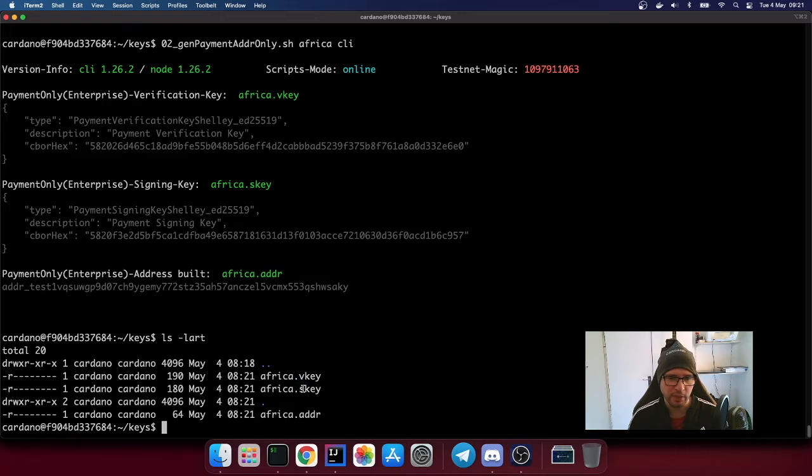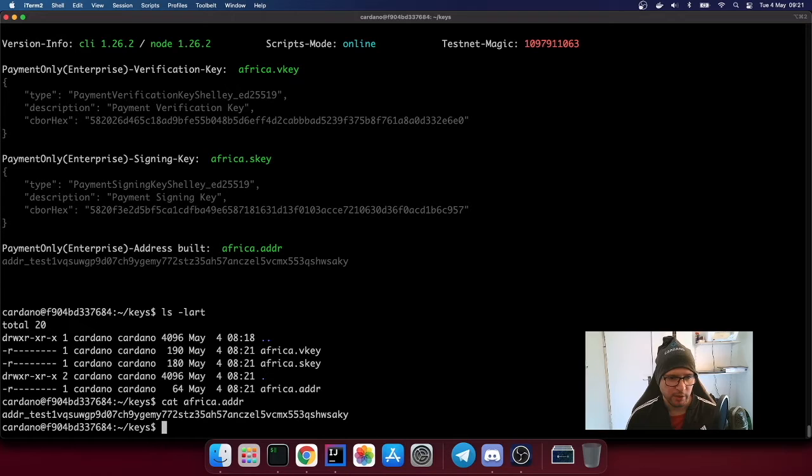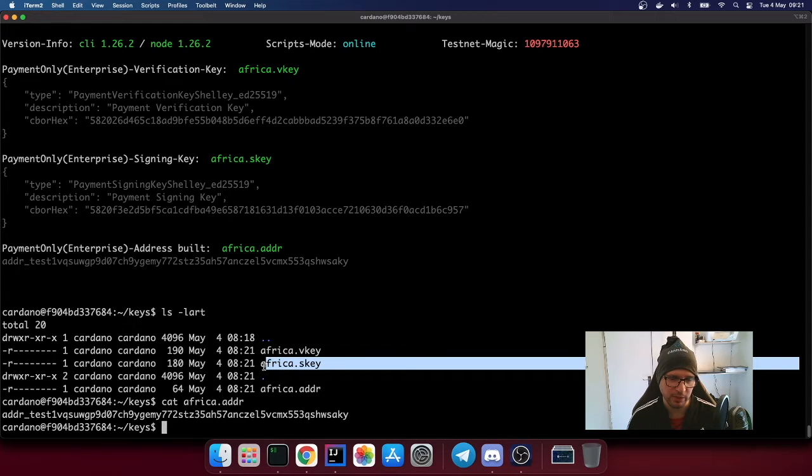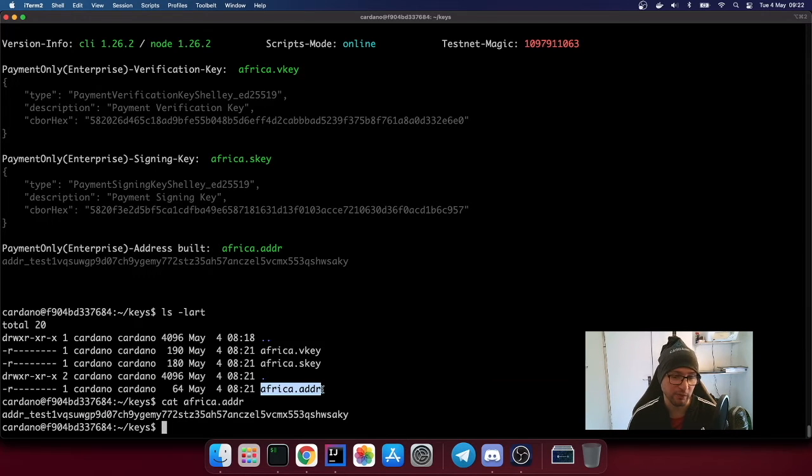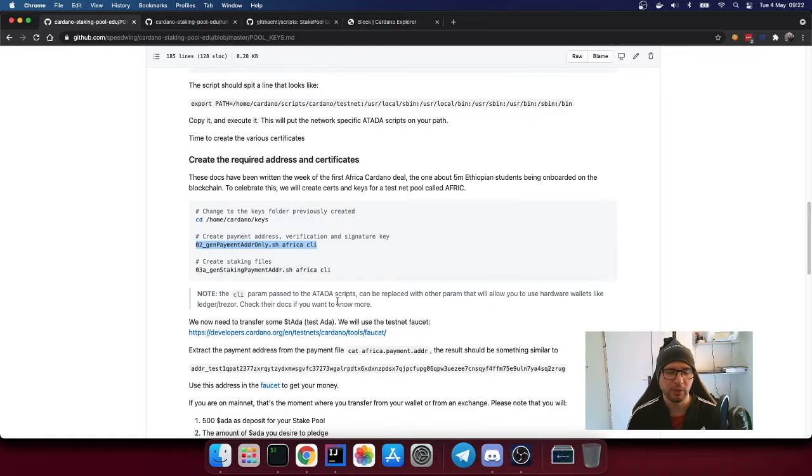Vkey stands for verification key, skey stands for signature key, and address is the address. So this is your wallet. We'll actually use this one soon to get funds from the faucet. Vkey can be shared, skey can't be shared, because this is basically your signature key with which you sign transactions. In general, just don't share anything with anyone and you'll be fine. Just your address is fine if you want to receive funds. So first step done. Let's quickly go through all the other ones.